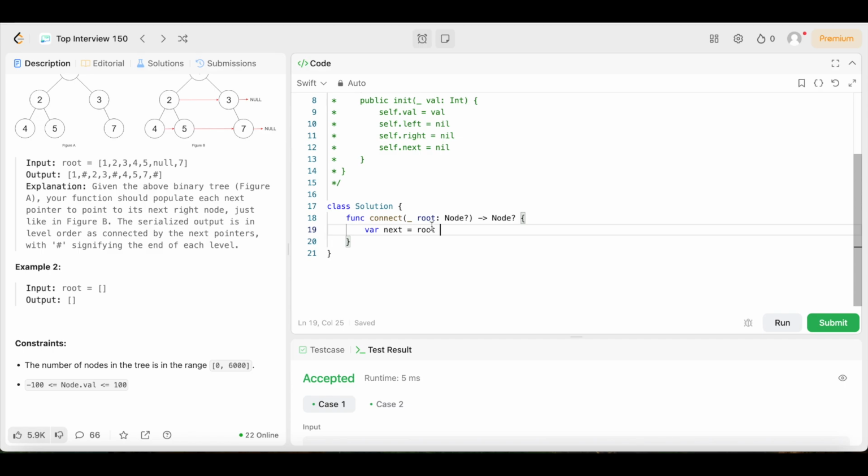After we do that, we are going to traverse each level of the tree starting from the root. In order to do that, we are going to say while let current equals next, because remember we set next to the root. Then we're going to open up the brackets. Now we're going to create a variable called child, and that's going to be a node.